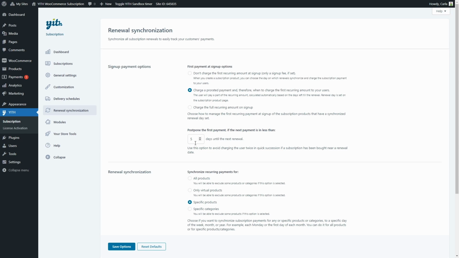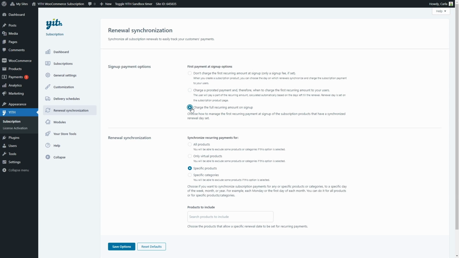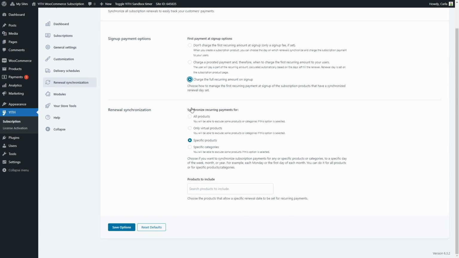In the first option, if the product includes a trial period, no prorated amount will be charged, so the next payment day will be automatically set as the first renewal date. And you can also choose to charge the full recurring amount on sign up. Then we have an option to synchronize recurring payments for all products, only virtual products, specific products, or specific categories.